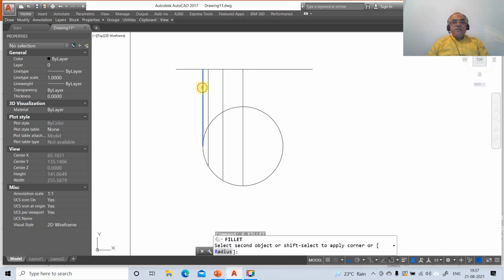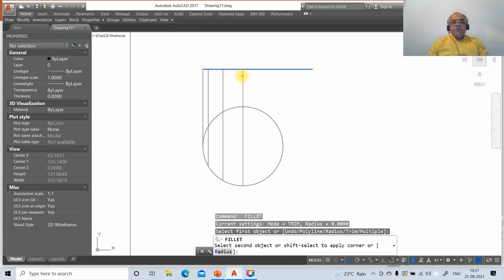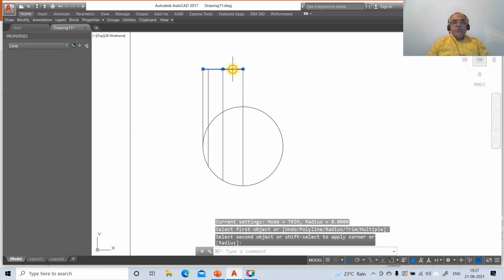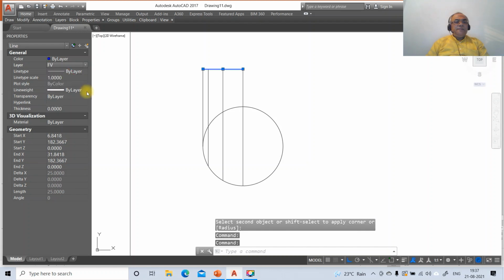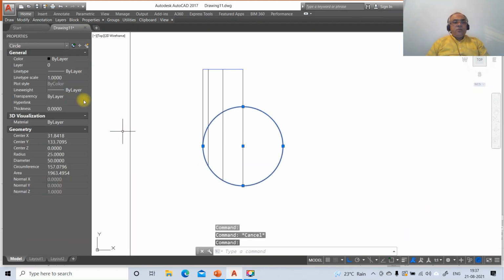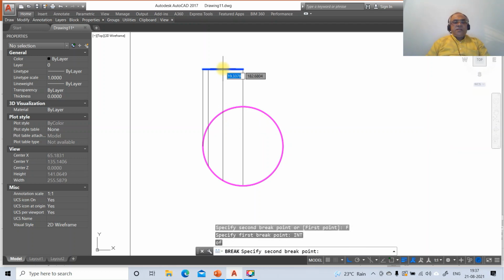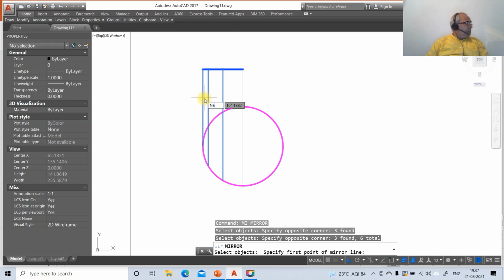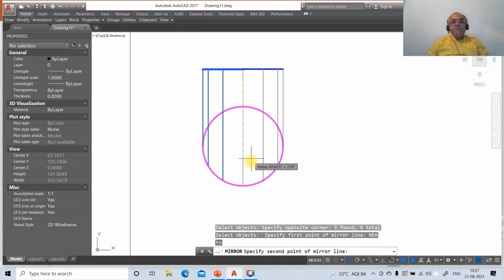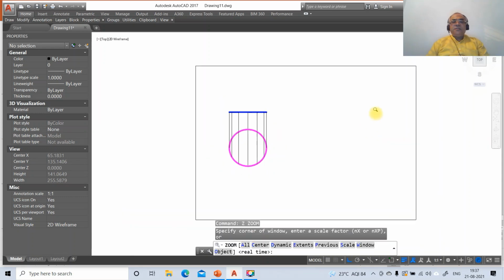Then go to fillet between this and this line, fillet between these two, then go to select, then go to layer, make this layer as front view, escape, and then go to layer and make this layer as top view and escape. Now switch on the line weight display, then go to break, first point, take int of this and say at the rate, then break, first point, take int of this and say at the rate. Then go to mirror, select this entire thing and select all these three, then go to nearest point on this and mirror with reference to this, then go to zoom previous.